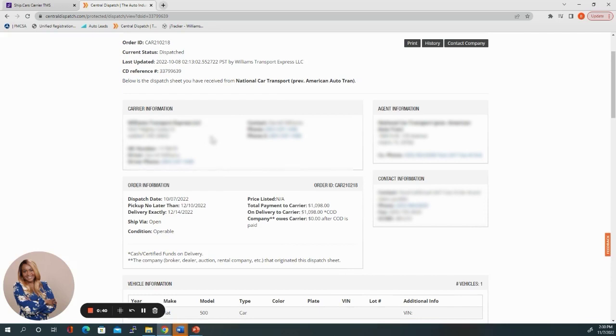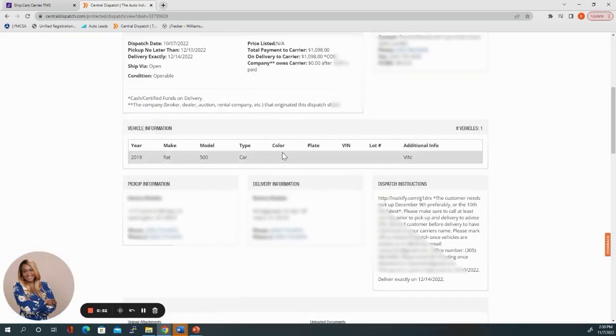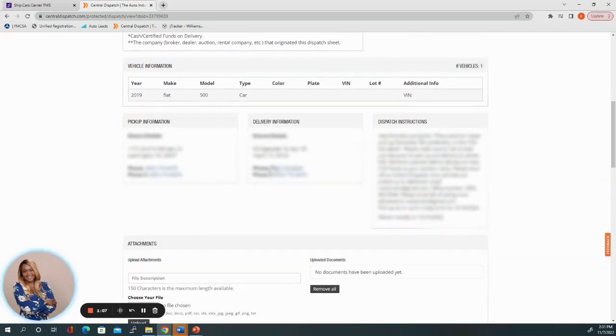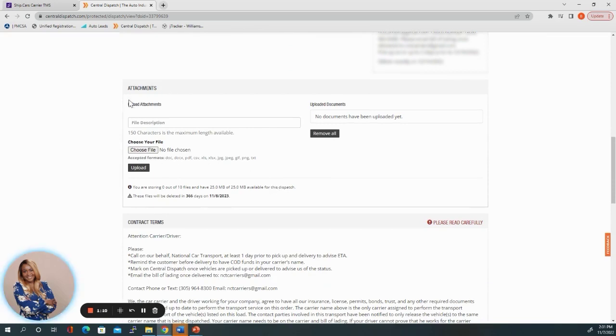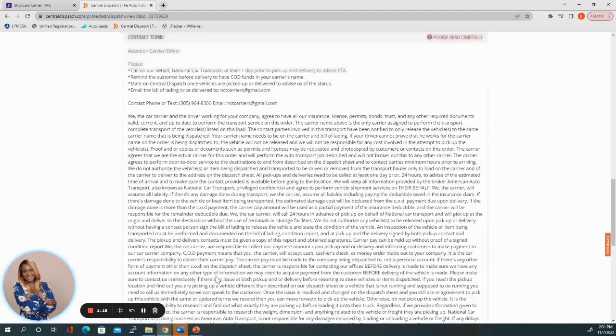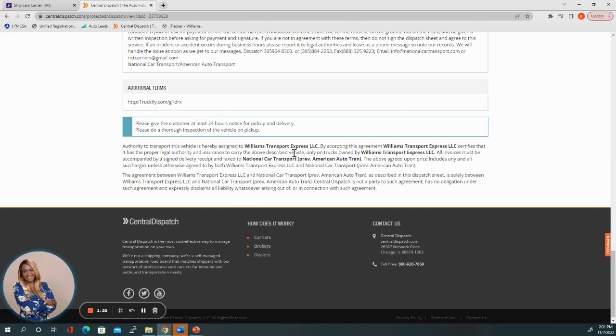It has the carrier information, it has the order information, the company that's shipping it, and you have the vehicle information. Typically, they would put more like the color, the plate, the VIN number, and the lot number. But in this particular order, they just had the year, make, model, and the type of vehicle it is. And then you have your pickup information and your delivery information. If there was any additional attachments like a gate pass, it would be under the additional attachments right here. And then you have like the terms of the contracts on this order sheet as well.